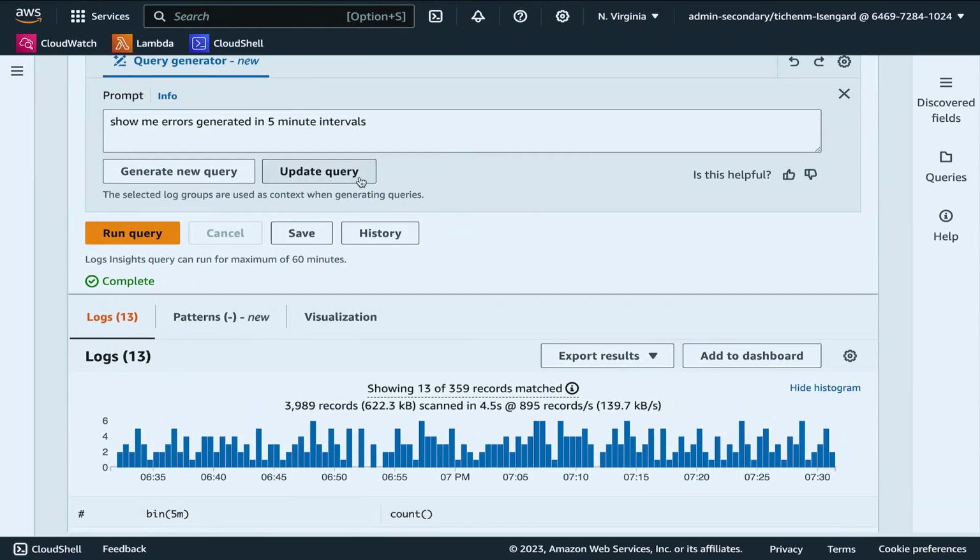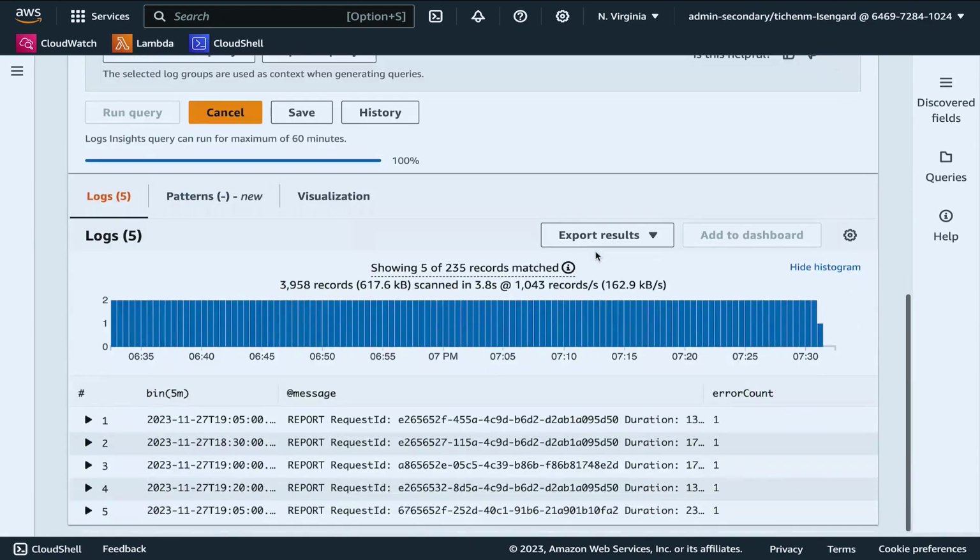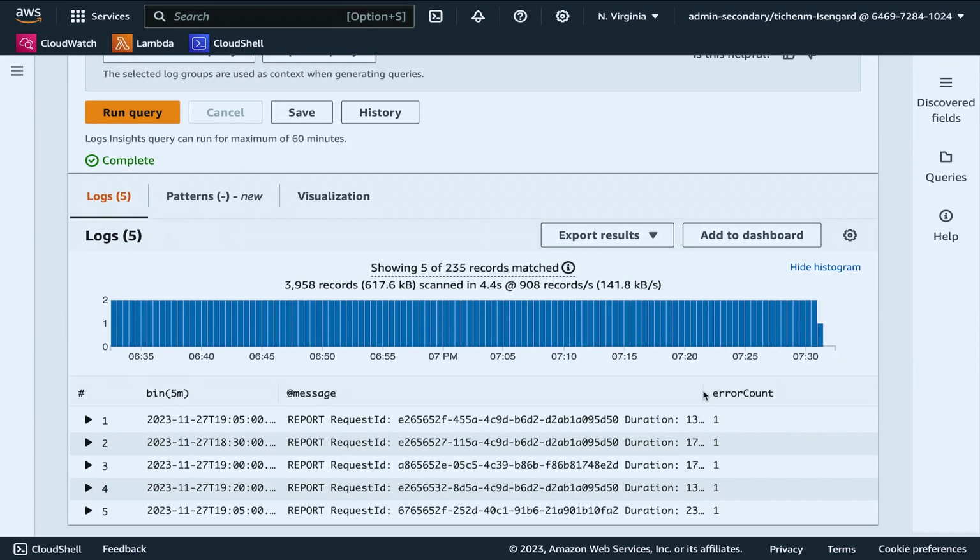Okay, what if I don't want to see all the errors, I just want to see the top. So I'm going to say sort by error count and show me top 5. Okay. Oh, sorry, update query. This may have an issue. All right, it has generated the query. Let's run it. All right, there we go. So now it has sorted by error count. Oh, it's in ascending order, and it's only showing me 5. So you can iterate on your query as you go to get the results you need.